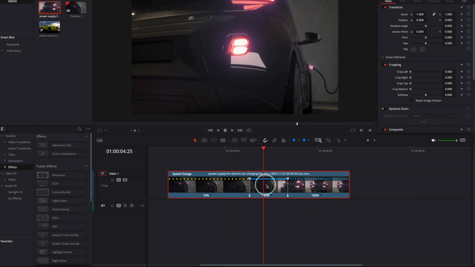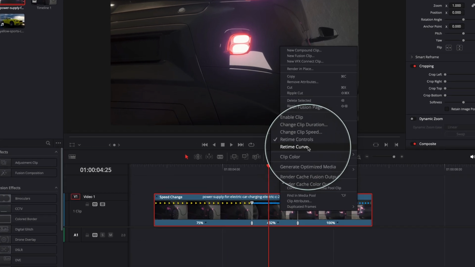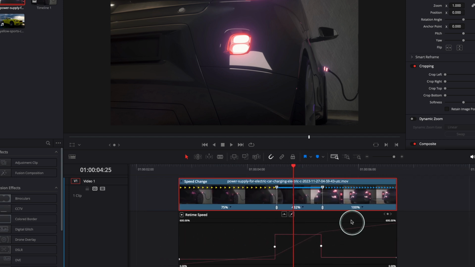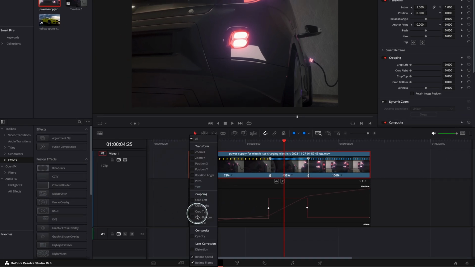For this, you have to right click and go to Retime Curve. You see? Click on Retime Curve, go over here, and you'll see a lot of things going on here. Just don't worry. What we need to do now, you have to go here, Retime Speed, and just deselect Retime Frame so it's not going to confuse us, so you'll have only Retime Speed over here. If it's not toggled on, just toggle on the Retime Speed. That's what we're interested in.